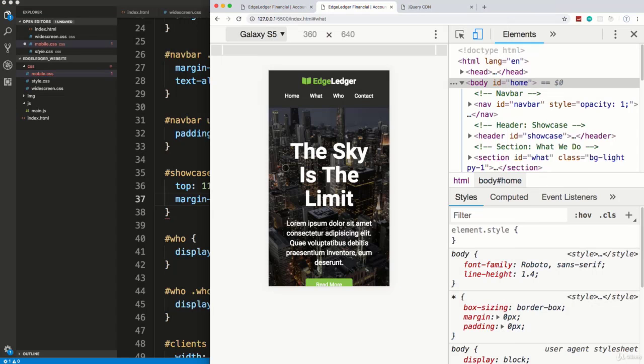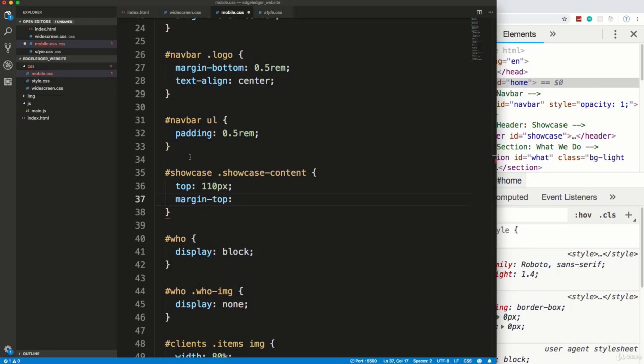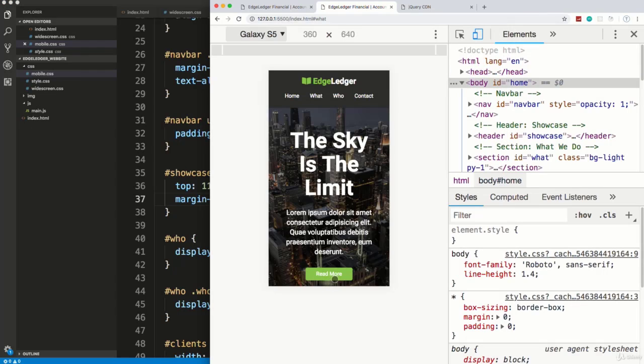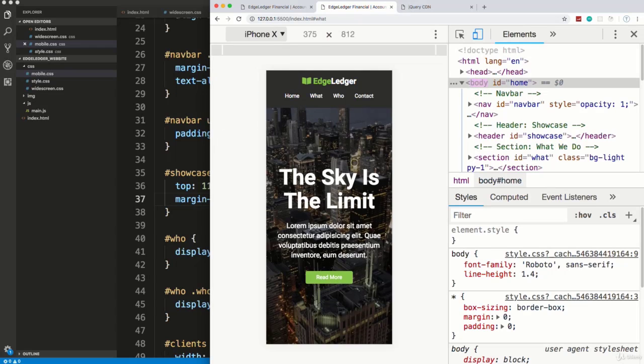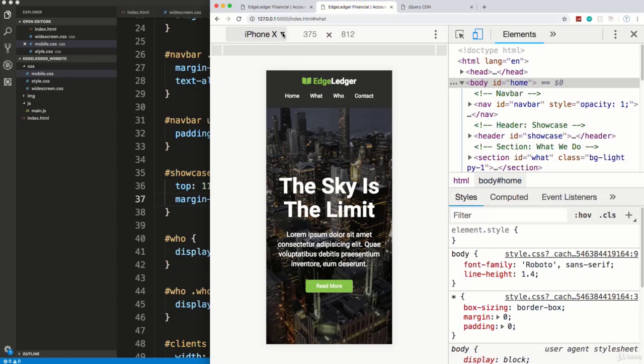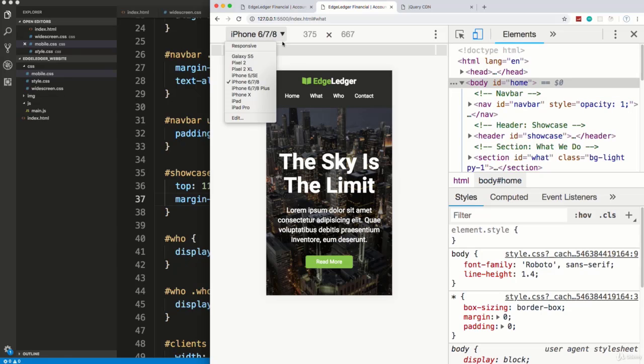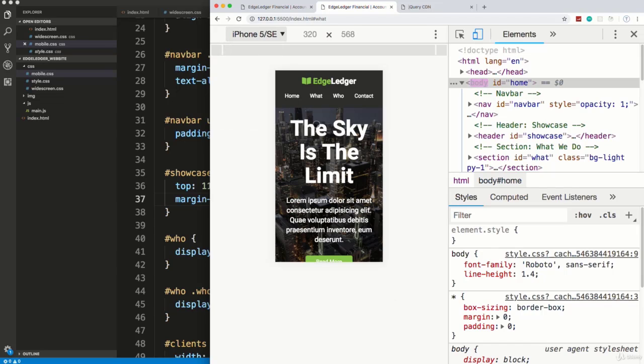So notice that right now on the Galaxy, the read more is not in the viewport when you first enter. I mean, you can simply scroll down and it's fine, but I'd like to just move this up a little bit. So I'm going to do negative, let's do -2rem and save, and now this is actually above the fold, as they say. And even if we go on an iPhone X, it's still fine. It's just up a little more. That looks good. And let's try the iPhone 5.